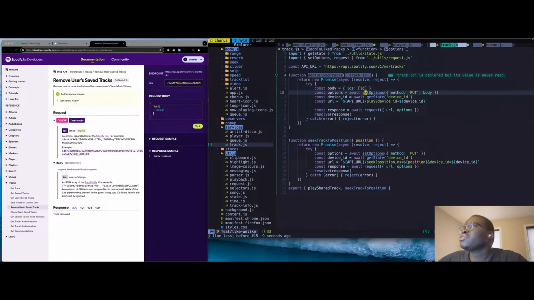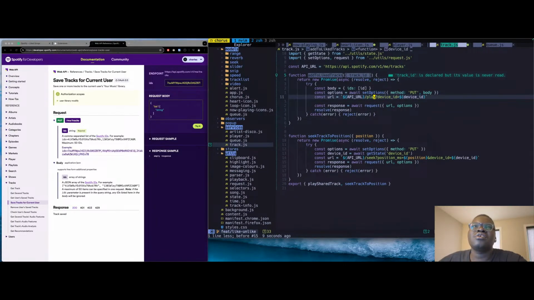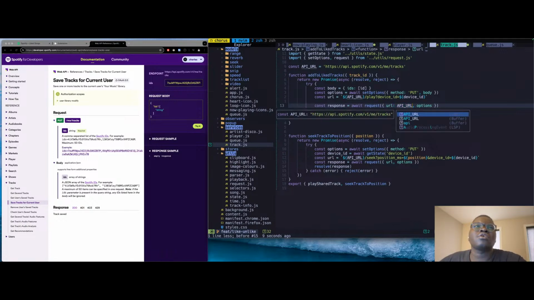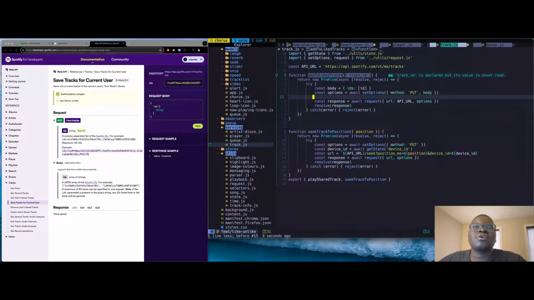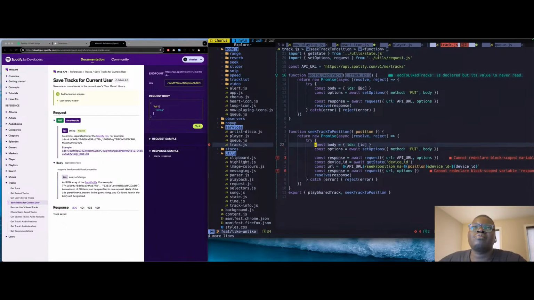Set option, so it's gonna be add to save. It's gonna be a PUT and the body, and you don't need the device ID, and no changes to API URL. So let's just do API URL. Don't need that. And it's gonna be the same thing really here as well. Could probably use the same.